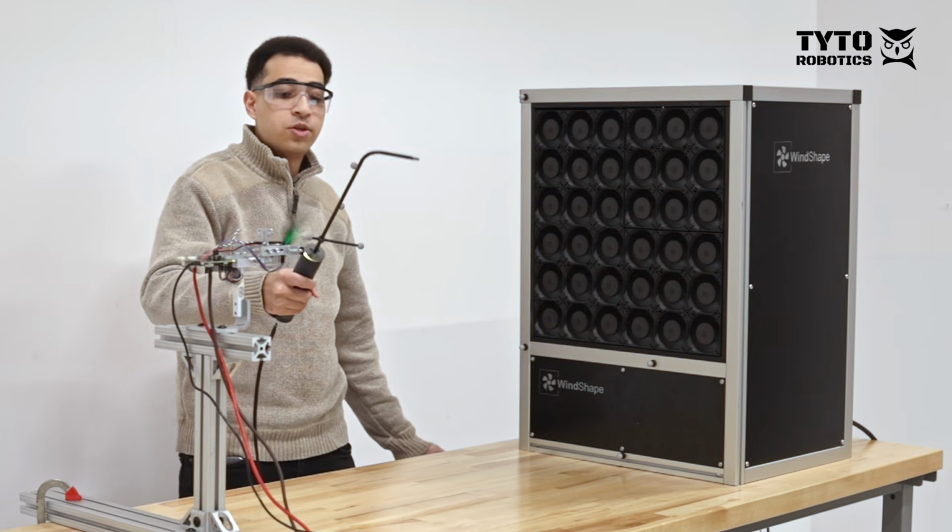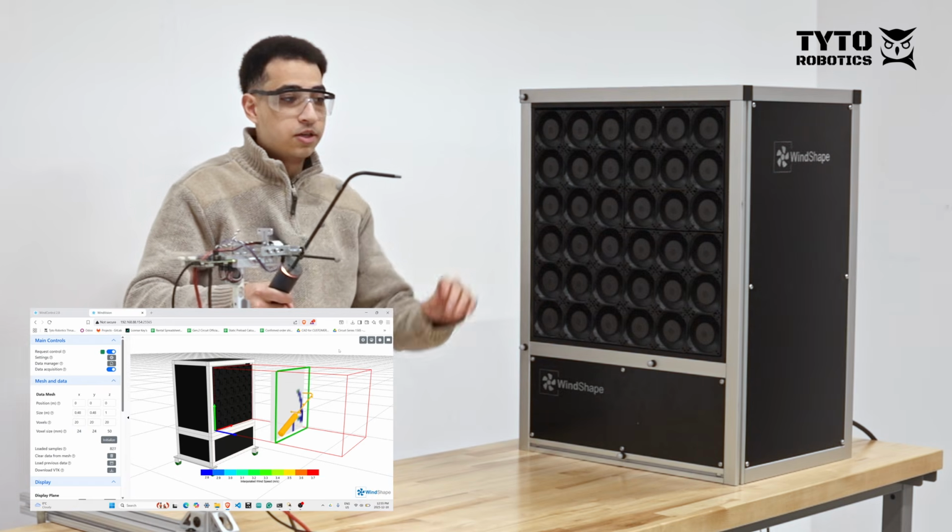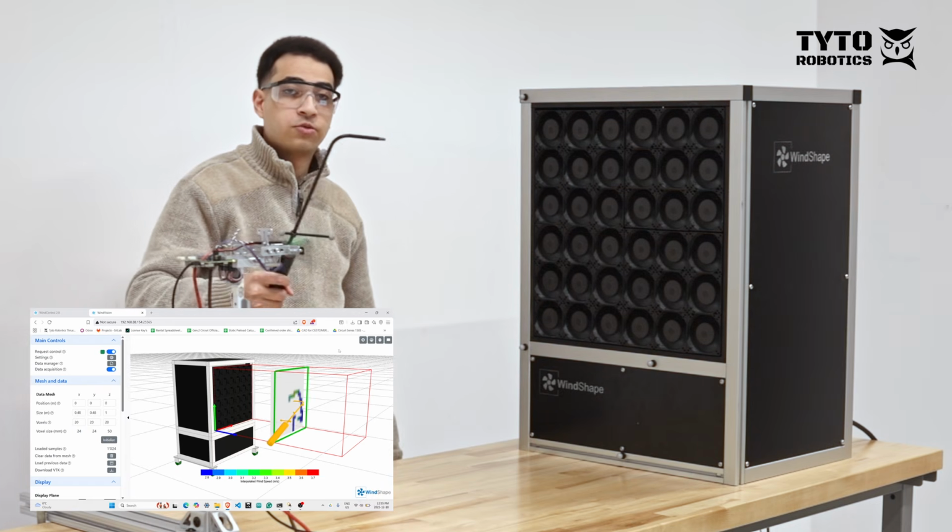So it's actually very intuitive. You just wave the probe around like you're painting, and the flow field will fill in on the software.